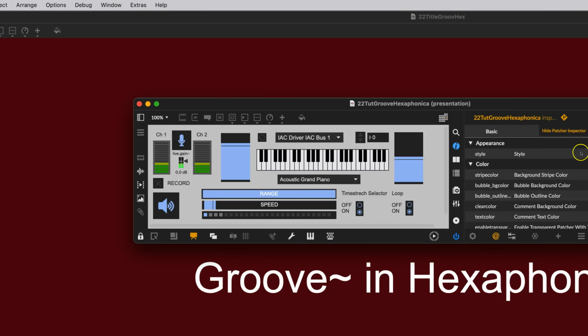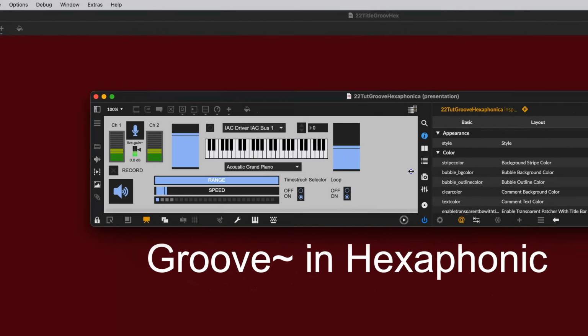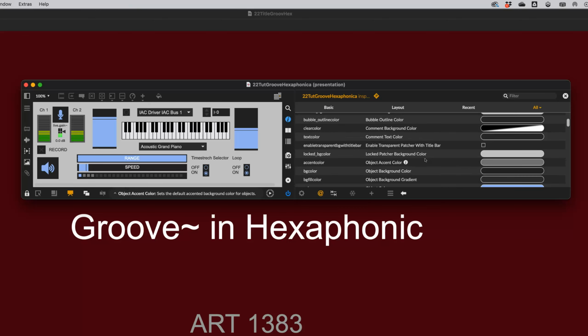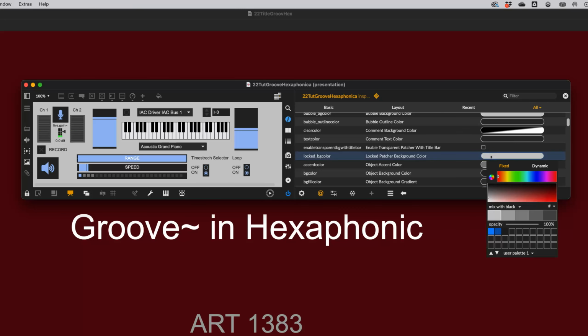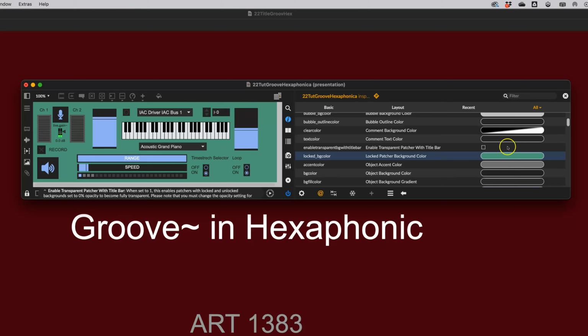Patcher inspector. There we go. Whoops. I didn't mean to do that. I just wanted to change the locked background color to what's going to be our new patcher look. Green, a dull green. So as not to bore you, I'm just going to pick that and call it a day there.